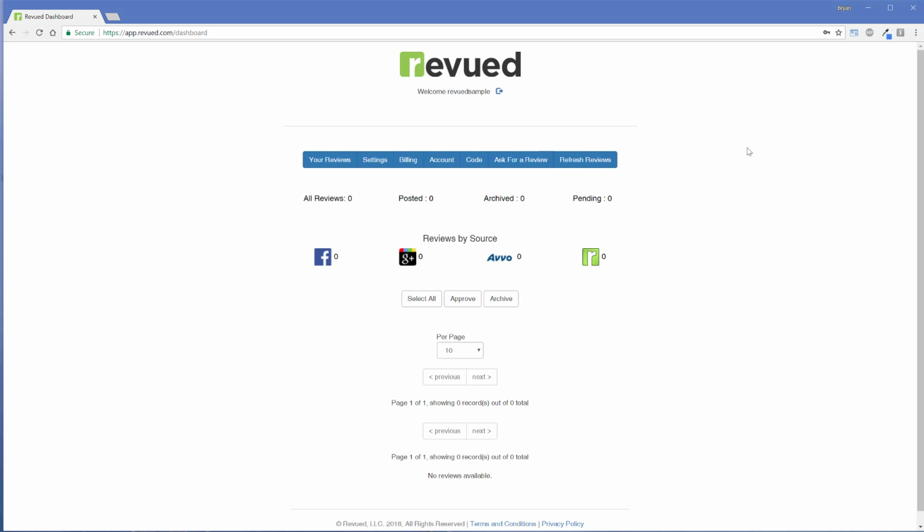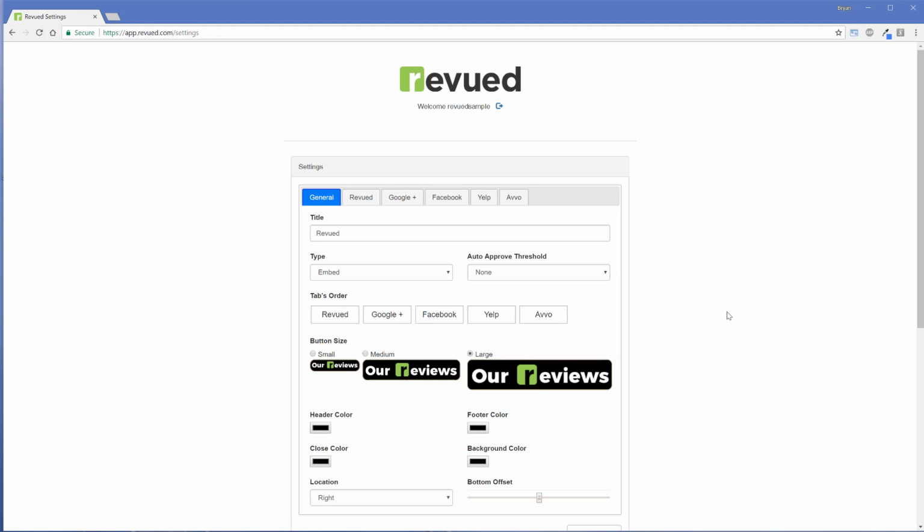Here is your blank dashboard. Nothing has been set up. There are no reviews. Nothing's been posted, archived, nor is anything pending. So let's just go ahead and jump right in. The first thing we're going to talk about is how to set up your review sources. And then we're going to talk about how to configure your plugin. So we're going to go ahead and click on Settings.